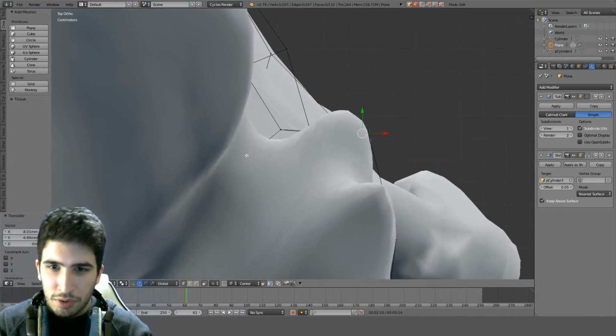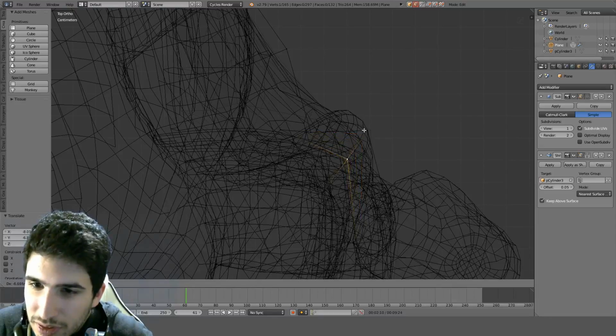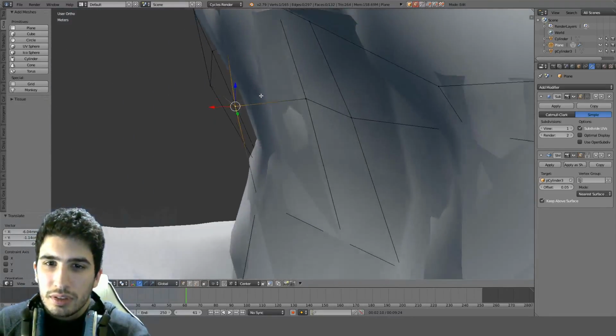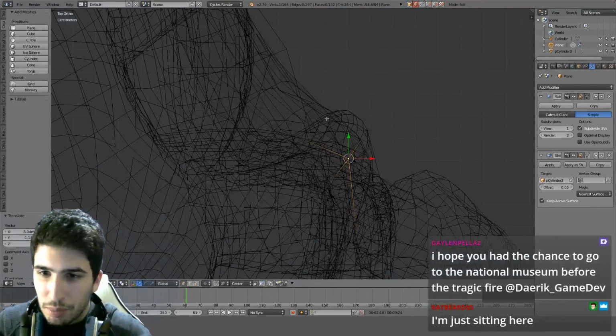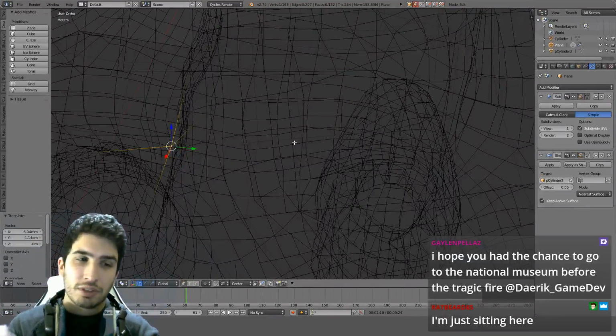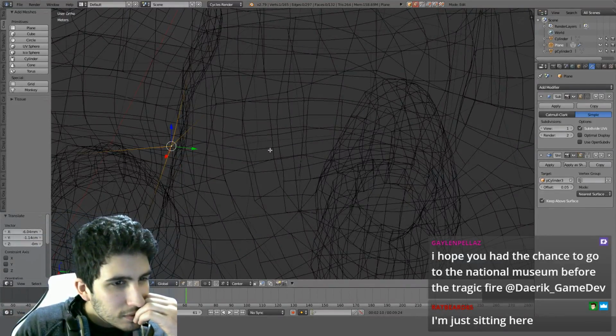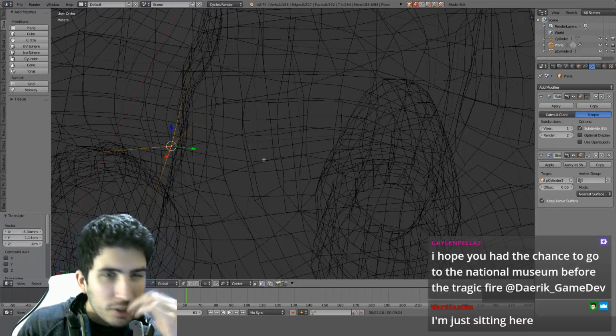This wastes so much time. I'm a little impressed knowing that most people have a high poly to low poly workflow. It takes so much longer.